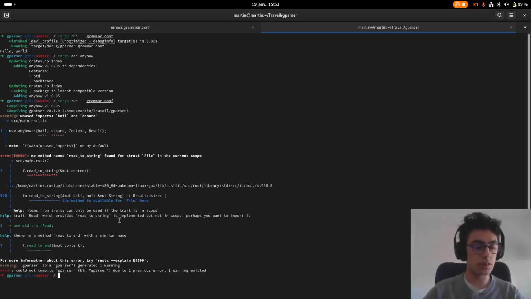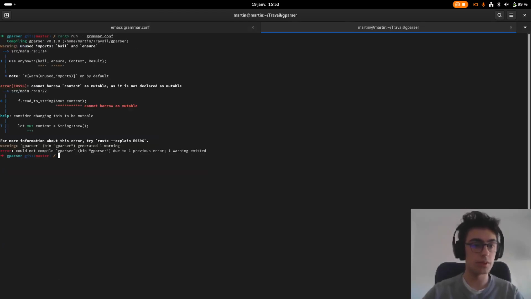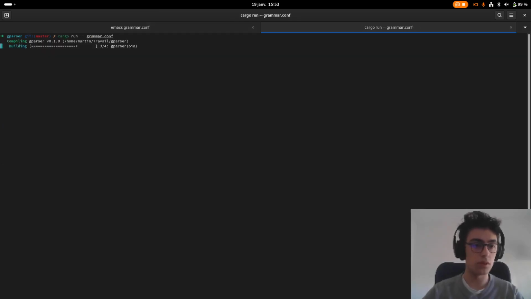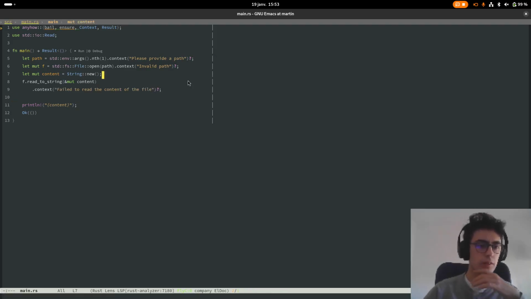And so I can just run, and it failed because I have to include std::io::Read, I suppose. And I have to put content as mutable, of course. Okay, nice. And here I have to handle the error. So it's going to be "failed to read the contents of the file." Okay.